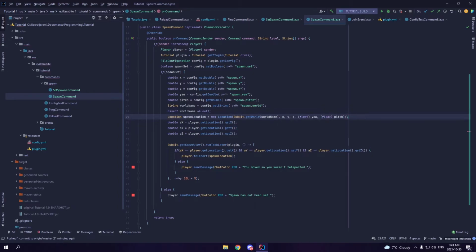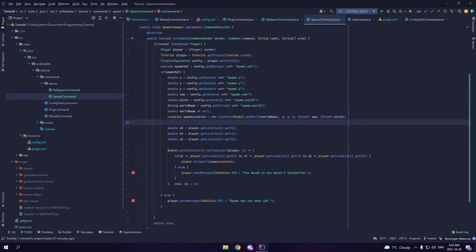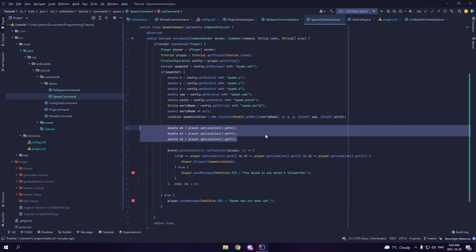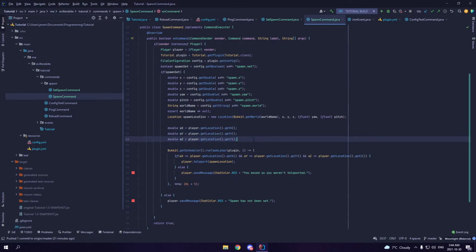And then we want to make sure the player stays in the same position. So we're going to get the player's location right now. As soon as he ran the command, we're going to get his location. Right, we got his location. Perfect. Next, we're going to open a scheduler.